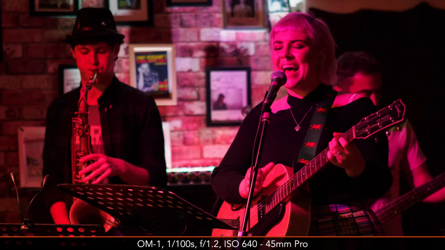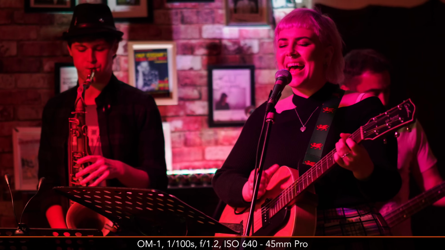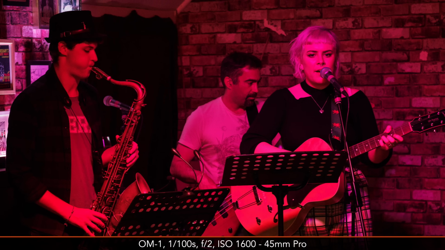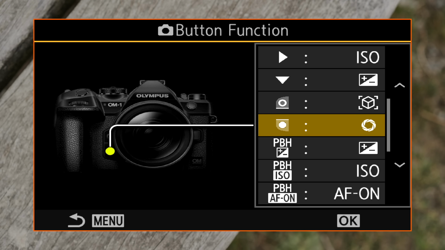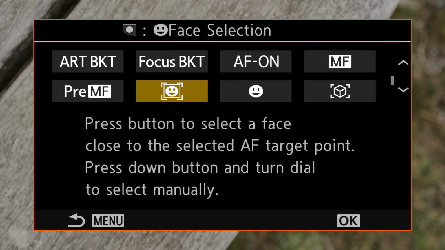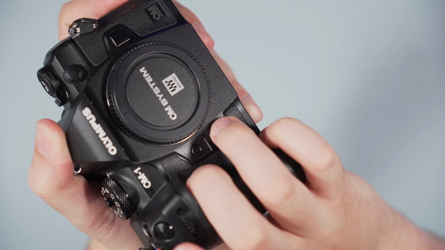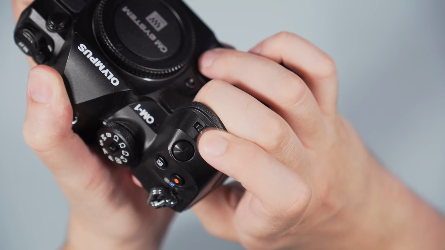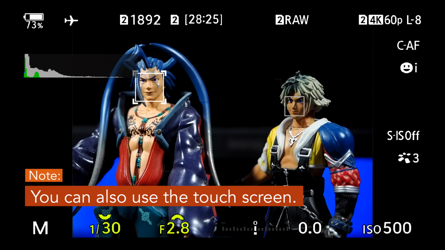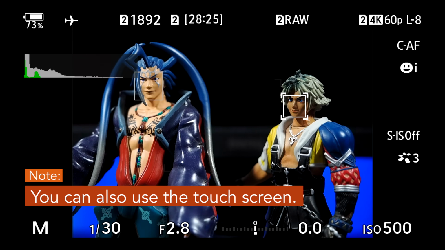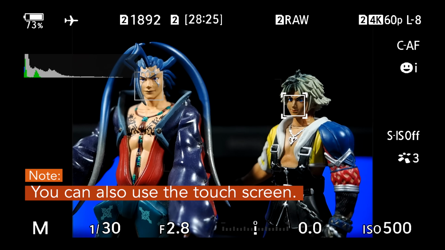If there is more than one person in your scene and you want to focus on one of them in particular, there is another setting you can use called face selection. First, you want to assign face selection to a function button, then press and hold that button and use one of the two dials to quickly switch between the different faces. This is something that would be nice to have for animals as well, as it is a quicker way to jump from one subject to the other rather than moving the autofocus point.